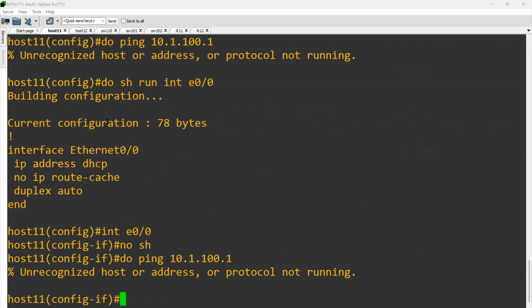So the host is unable to ping. Because it is unable to ping, obviously it will not get anything, right? It will not get any information. So how can we make this up, to get the IP?